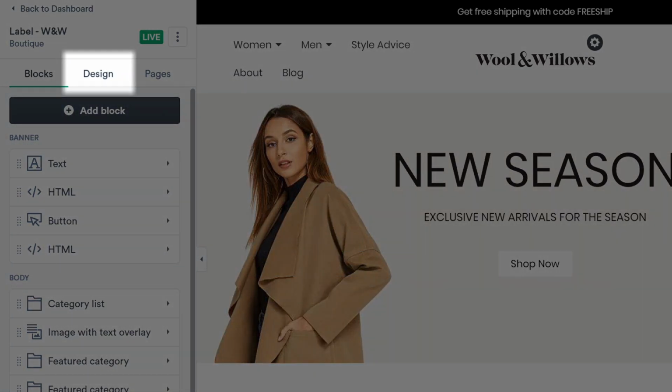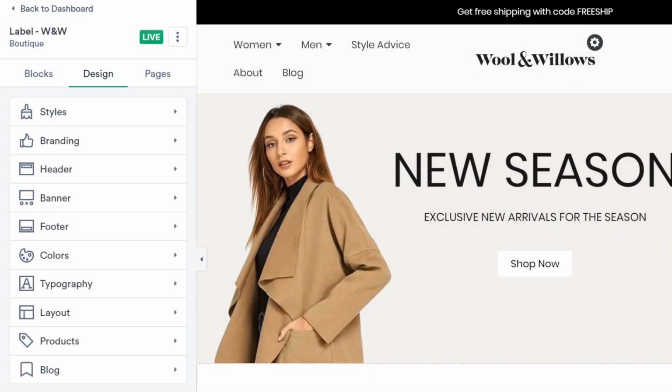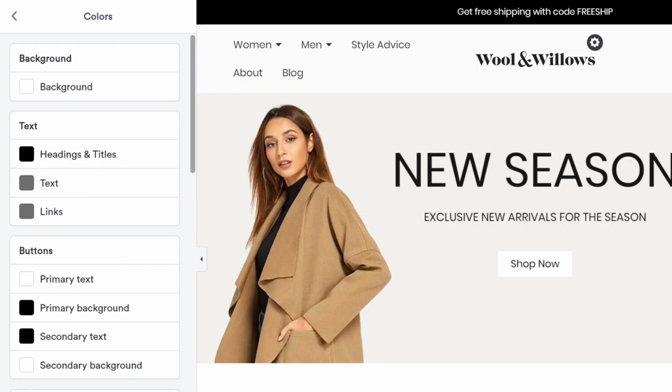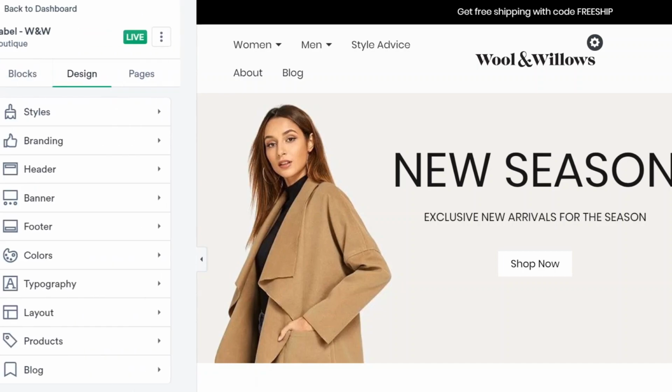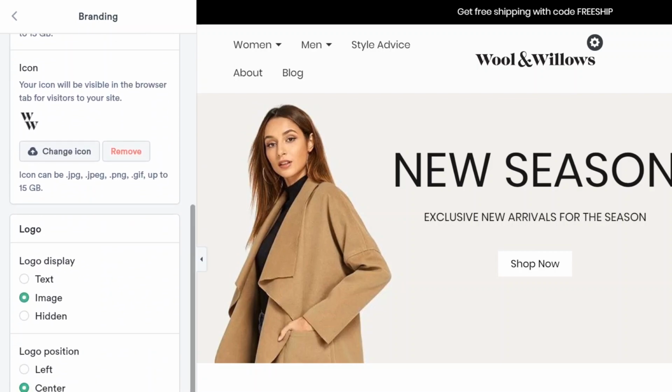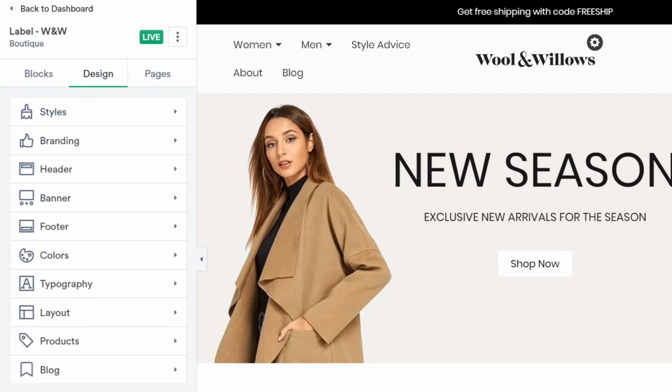Check out the Design tab for store-wide visual options and settings. Here's where you can do things like change your banner image, adjust colors and fonts, or choose how to display your logo. The settings here allow you to fine-tune your website to match your personal and brand preferences.